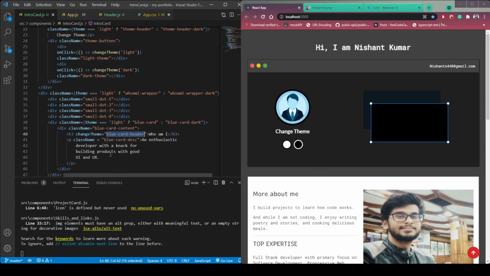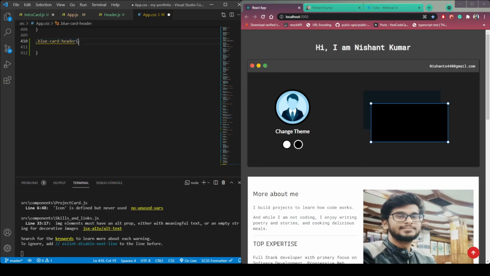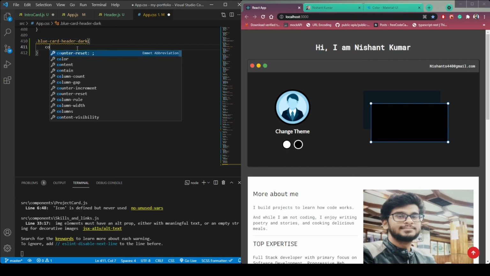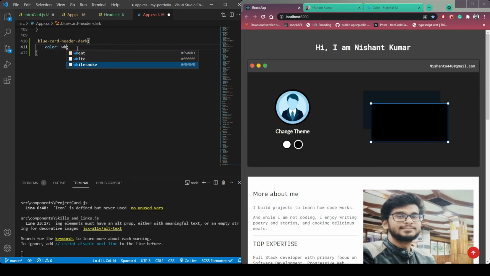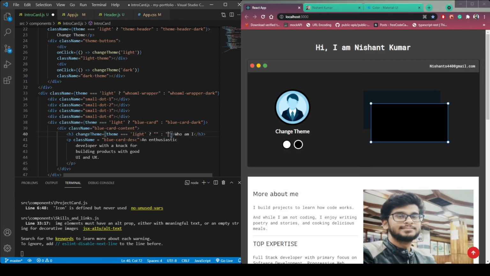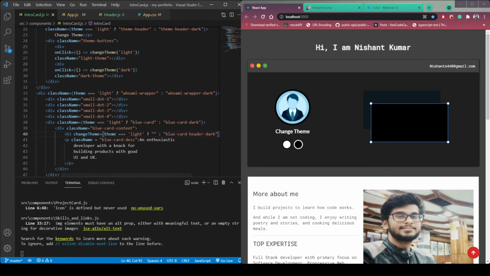but first let's create a condition here. So if the theme is light, we will show nothing, an empty class, and if it is dark, we will show this blue card header dark. So let's change the color; it should be, let's use this white smoke. Copy this and paste it inside this second condition.